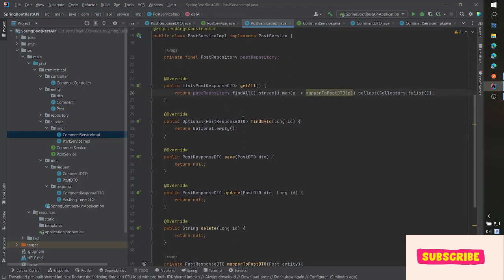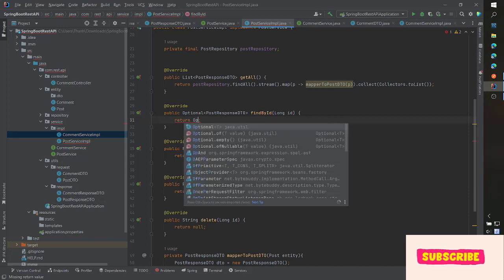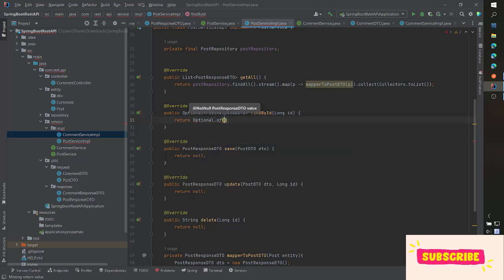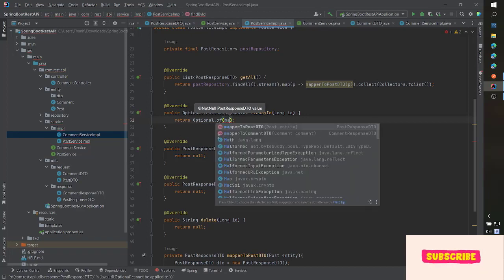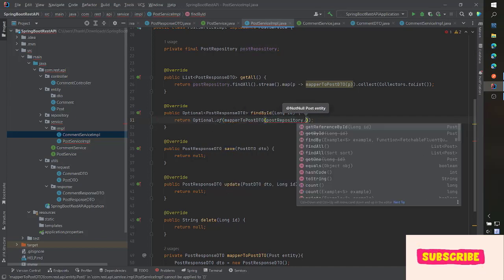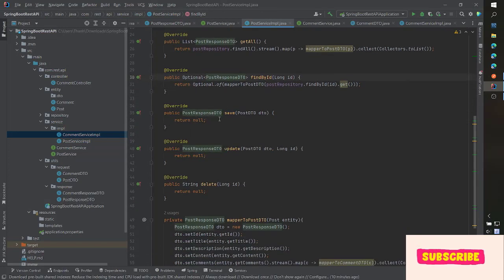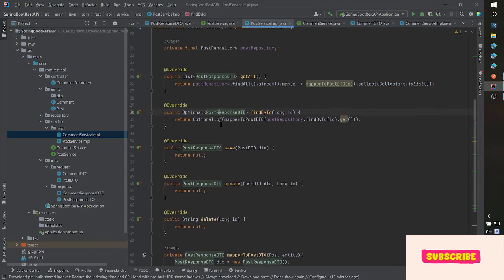And for the findById method, we can use Optional.map, and here is the mapper to post DTO, and then we return. The parameter is postRepository.findById here, and we get to return the post object, and also we return the Optional of post. And for the update and delete it is the same.